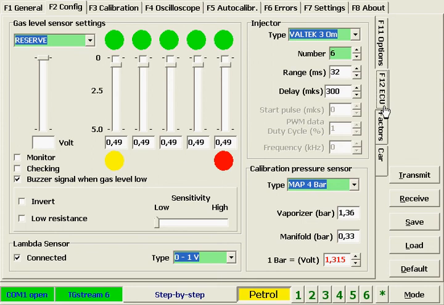Tag F2 configurations device. In this tag, all the external devices and their settings are collected. These include gas level sensor settings, lambda sensor, injector and the pressure sensor.